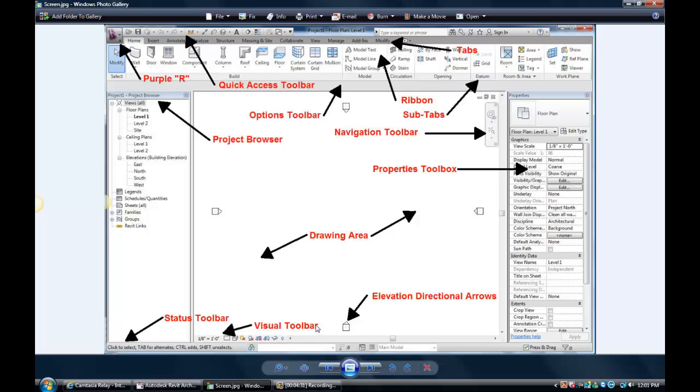In the lower left-hand corner of the screen is the Visual toolbar. The Visual toolbar is where you'll change the visual configuration of the screen. A couple of the most common commands used on the Visual toolbar, of course, is setting the scale, and over near the right-hand end is the Sunglass tool. And again, we'll come back and talk about these options later.